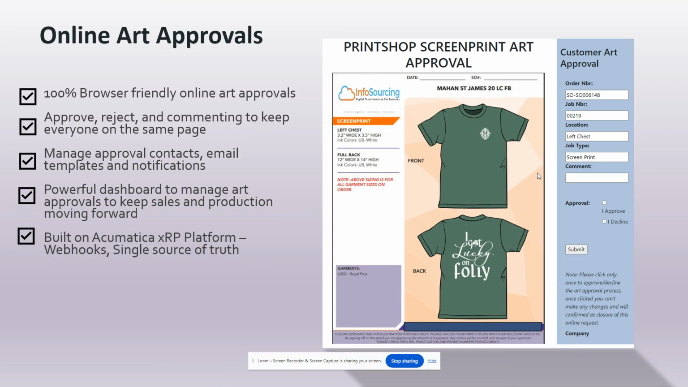In today's demo, we're going to walk you through how to get an art approval done within PrintShop. The art approval process could be done in two ways. The conventional way is sending an email to a customer and sharing the artwork, which is a PDF or an image, and having them review it and respond back via email that it's approved or declined. And then the user has to go and update some of the statuses in the job card or work order saying it's approved or declined. So that's the old way of doing things.